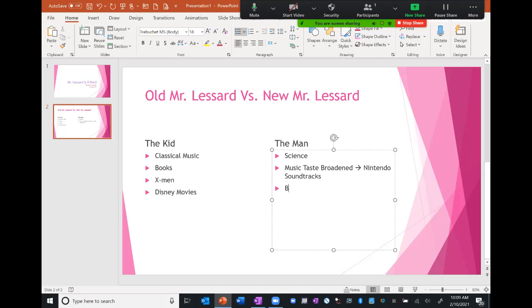I now like Batman, but still X-Men, right? Oops, I want that to be capitalized. And now I like Marvel movies. Let's just say that. Now all of these are things that I can expand upon, right?